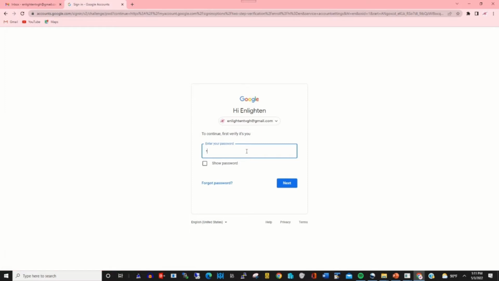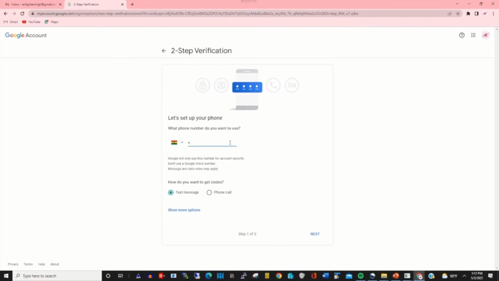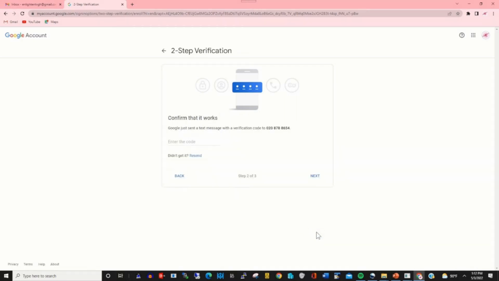Enter your email and password to have access to enable your two-factor authentication. Enter your phone number that will be used for verification, so that Google will send a verification code to your phone to confirm your login whenever you try to log in with your email. Then click next.